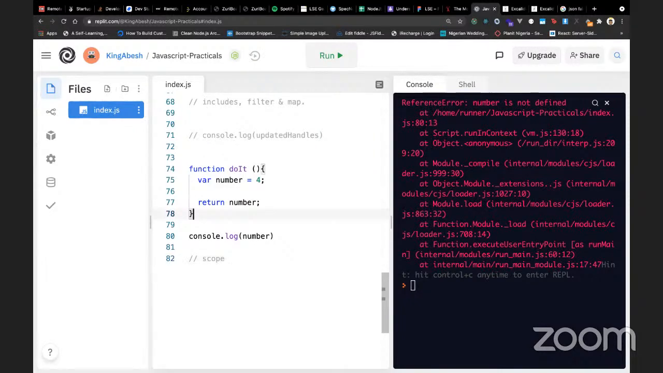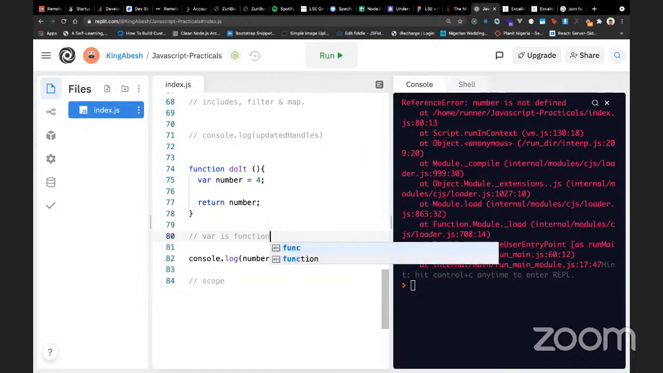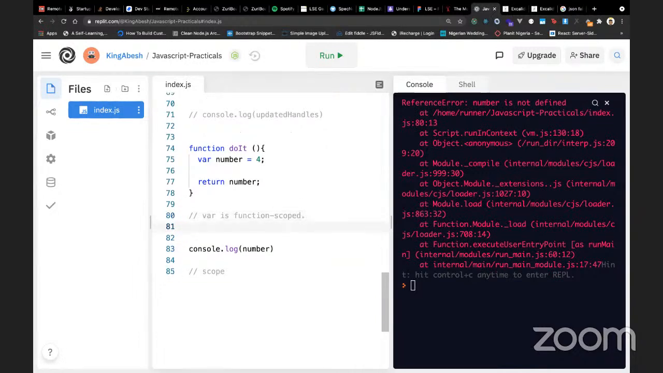But that now means one thing, that var is function scope. So when you declare any variable within a function, it's very hard to look into it from the outside. That's how var works. var has function scoping. We also have block scope. So we have block scope and function scope in JavaScript.